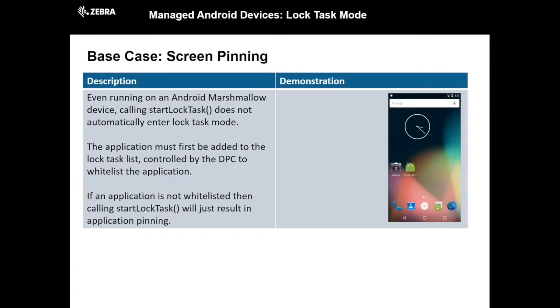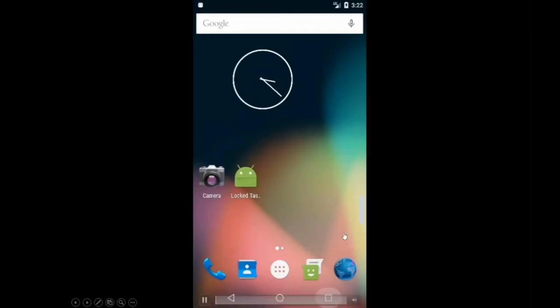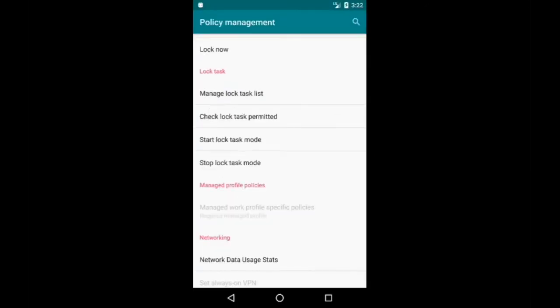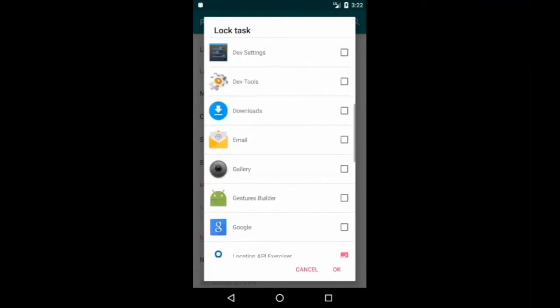So some of the naming terminology there can get a bit confusing. I was calling start lock task and it was entering screen pin mode. So just beware of that. And the toast was showing screen pinned. This next demonstration is the exact same, but this time the application is first being whitelisted. This is an application I wrote myself. It's available on GitHub. I don't want to boast too much about my application because it's just two buttons, but the source is available to anyone who wants to use it.